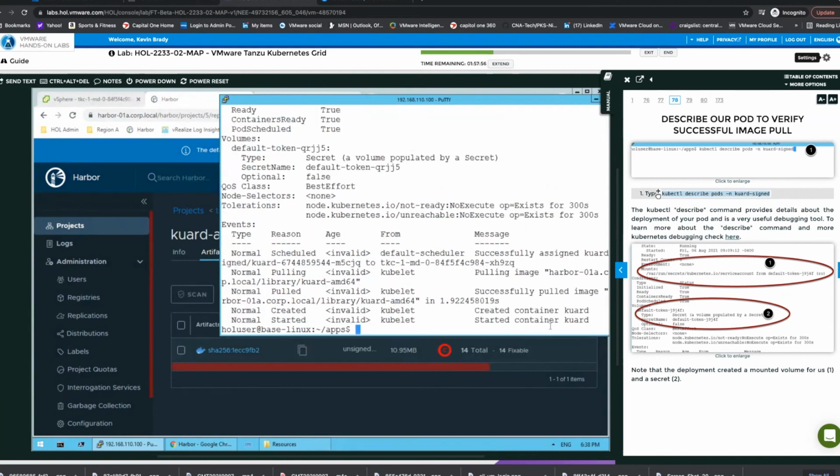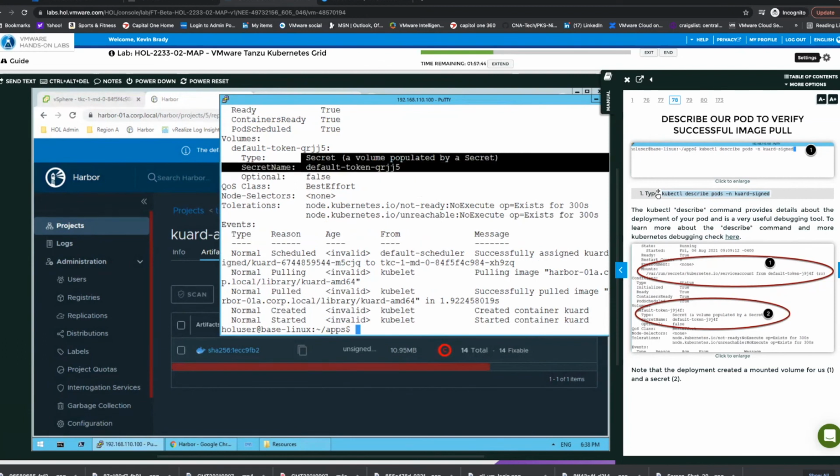runtime. In this case, what it gives us is a whole lot of information about where that pod was deployed, how it was deployed. What we're interested in is seeing that it deployed it with a secret. So it deployed it with the secret.